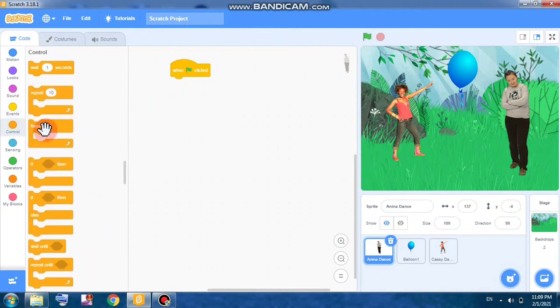Then we will go for the forever block and attach it, right. Whatever action we add, it will keep repeating always. So for that, first of all we will take wait for 1 second, right. We will take wait for 1 second and fit it. We just have to fit it. We will set this to 1.